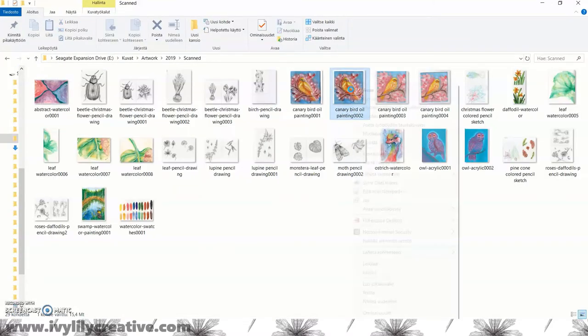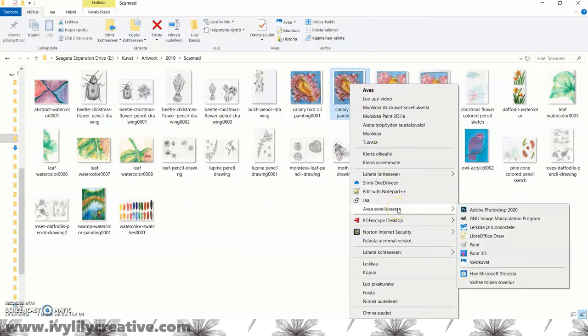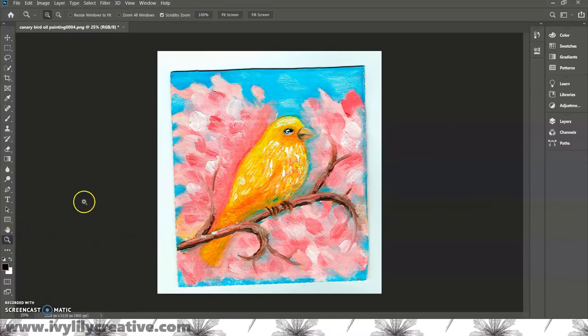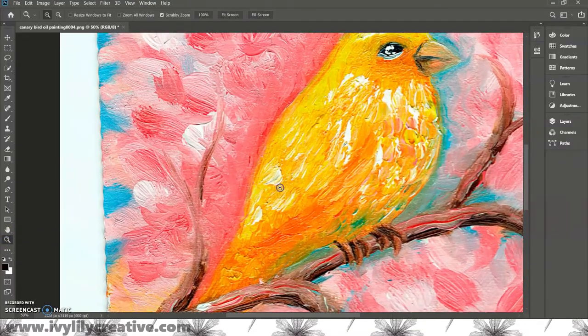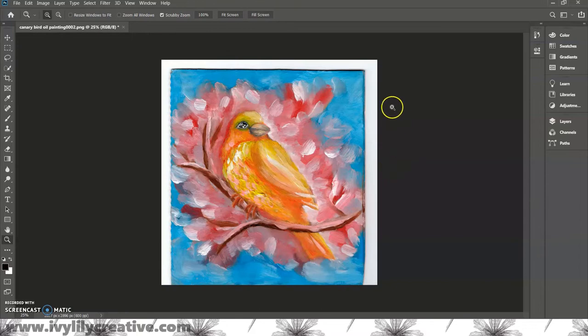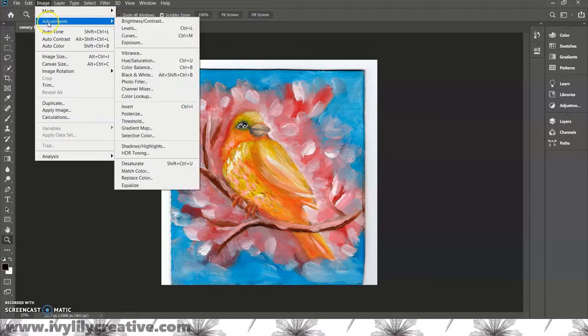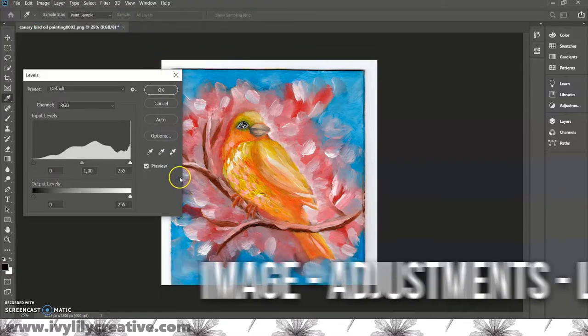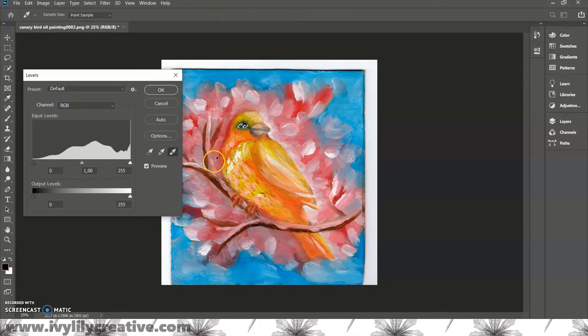So when you've opened the scan or photo in Photoshop, you can click on the magnifying glass icon to use the zoom tool to zoom in. Press Alt when using the zoom tool to zoom out. Let's start with the levels to make the darks darker and the highlights lighter. You can adjust the levels at Image, Adjustments, Levels. Click the lightest area with the white eyedropper and the darkest area with the black eyedropper. You can toggle between the before and after by ticking the preview on and off. When you're happy with the result, click OK.